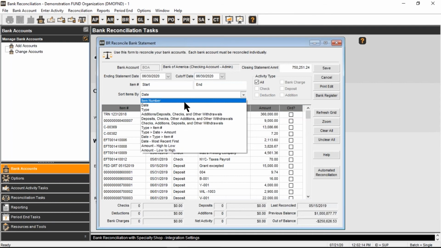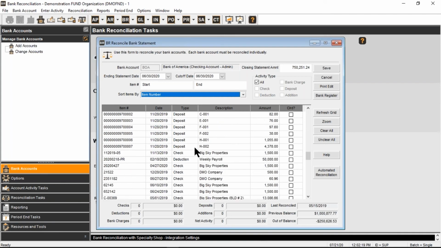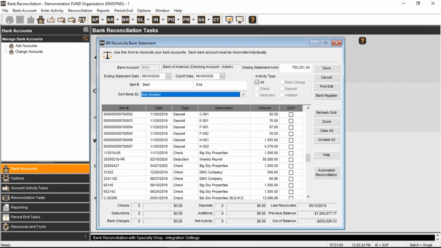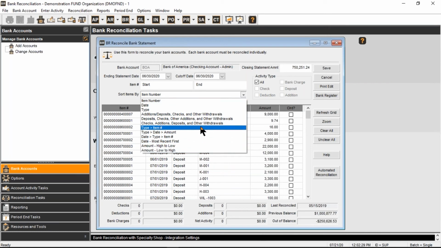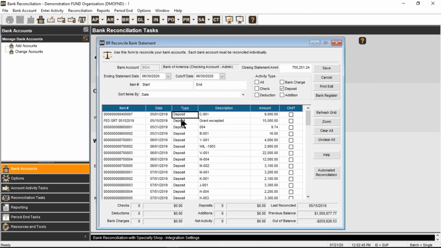Or I could sort them by item number if I prefer to do my reconciliation by check number. And there's my check numbers. Or I can sort this list by any of these options here. When reconciling, you can also reconcile it just like you see it on the bank statement. A lot of bank statements will list the deposits first. So you can uncheck all activity types and just do the deposits only. Refresh the grid, and now all I see are deposits here.